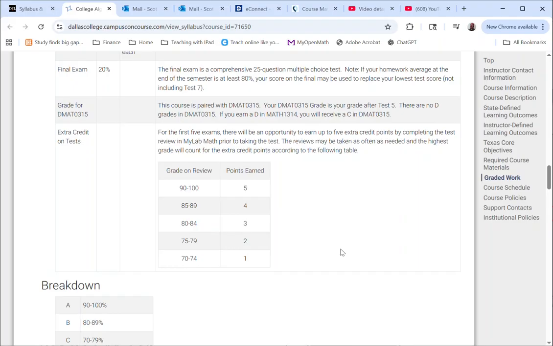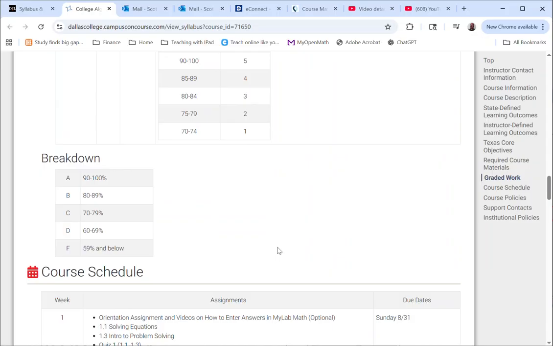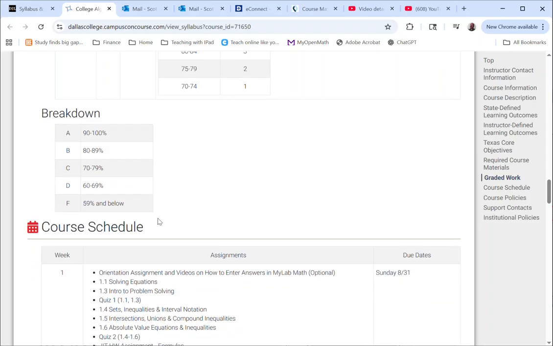Now you will have the opportunity to earn extra credit on the first 5 exams. So here's how many points you can earn based on the percentage you get on the practice test in MyLab Math. And so that's how you can earn extra points. Those have to be done before you take your test. Of course, the grades for college algebra are standard. A is 90 to 100, B is 80 to 89, and so on.